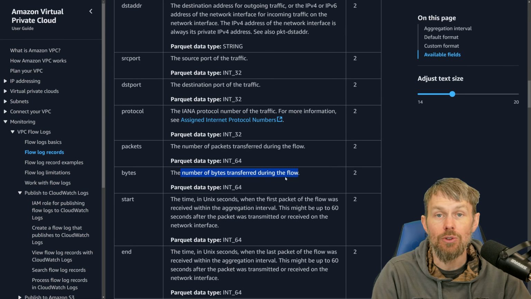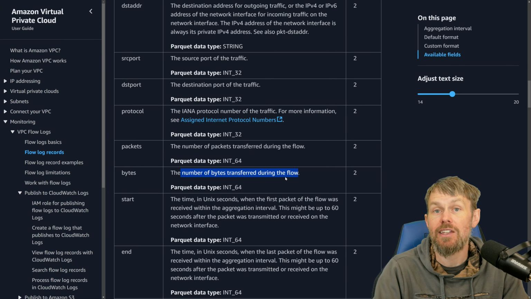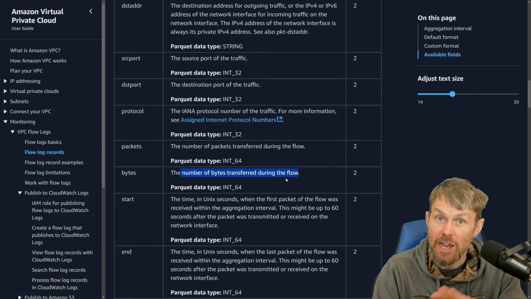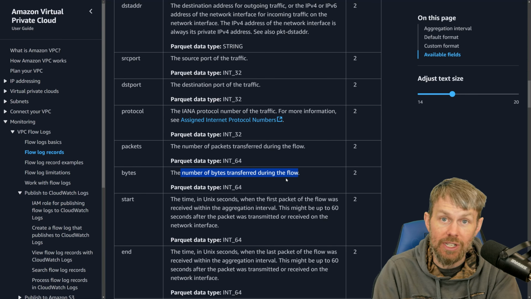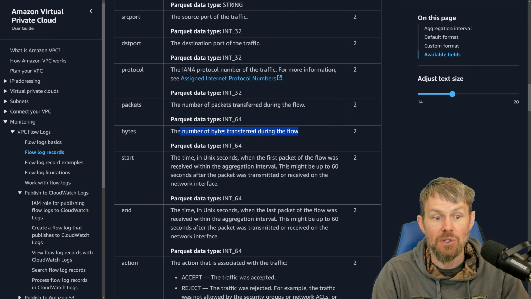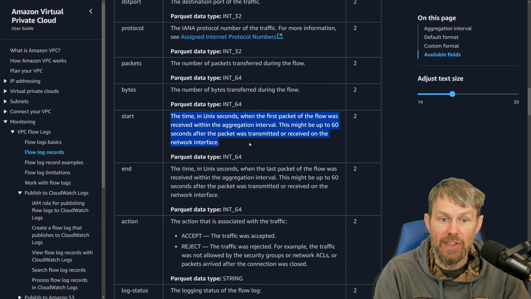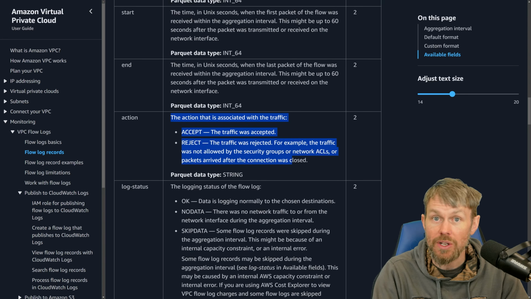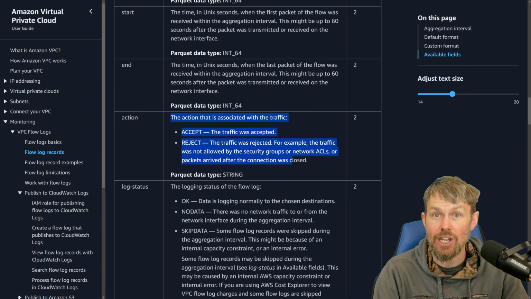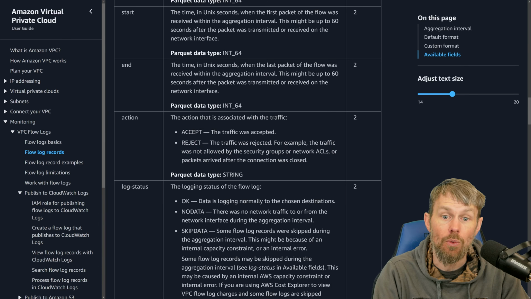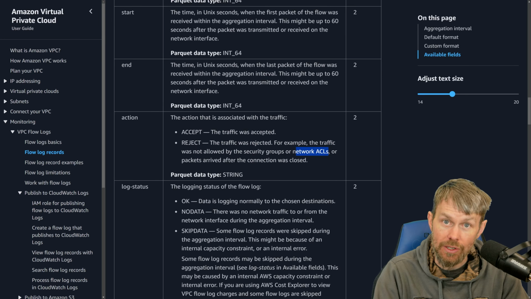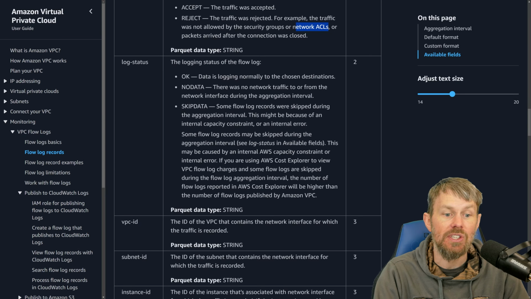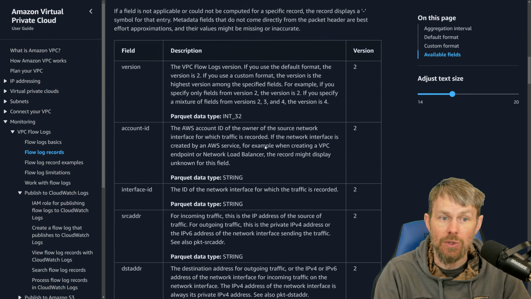However, I do want to point out that the actual payload of the network packets is not included in this logging here. This is simply giving you some metadata about the actual payload, not the payload itself, right? It also gives you some timestamp information about when that specific flow started and ended. And it also tells you if the traffic was accepted or if it was rejected based off of something like a network ACL or a security group that is associated with your particular workloads. So a lot of these fields here can help you to answer common questions about your network environment.